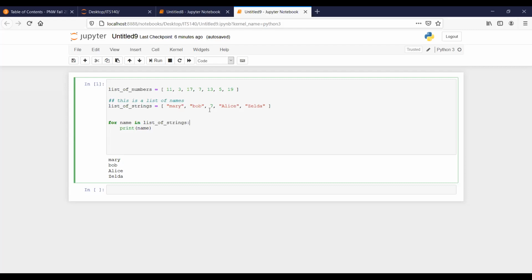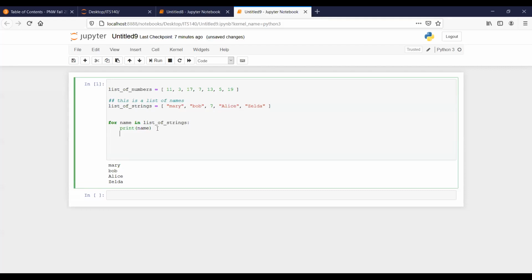But the question is, if the data type is 7 here, would it still be a number? Obviously it can't do any math operations with these, right? But what about this 7? Here, let me do the following.